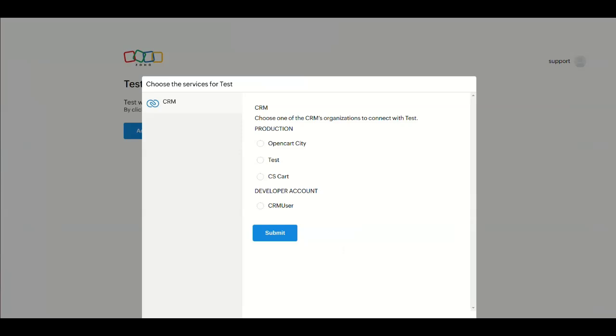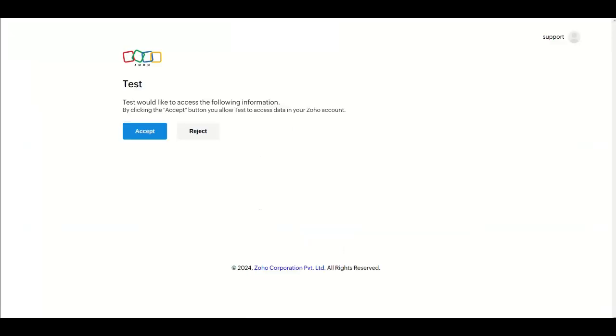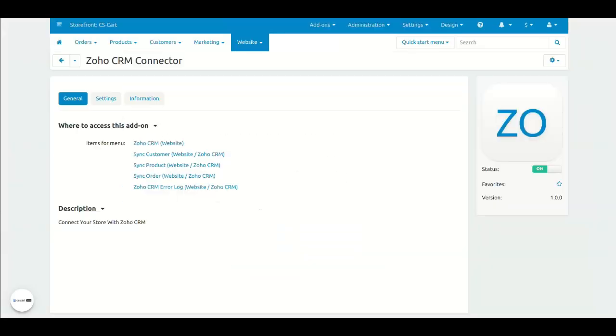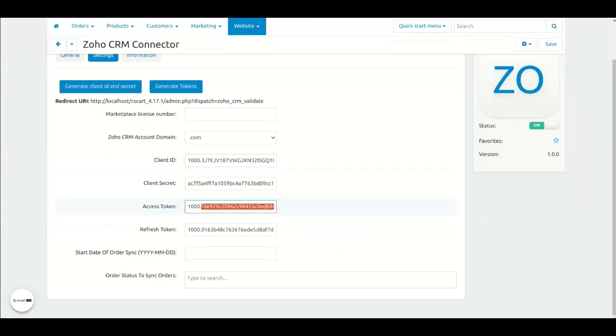Now, select the Zoho CRM organizations which will be used to sync the data and click Submit. Now, click Accept. Once it is connected, it will refresh the configuration page and you will see that tokens are generated. There are a few more fields in module setting like Start Date to sync orders.